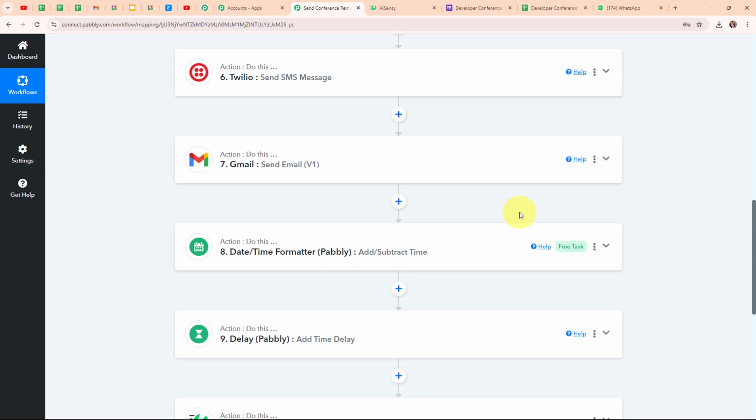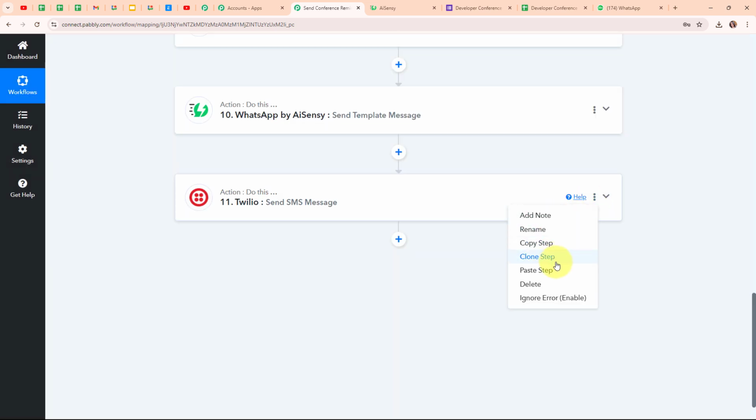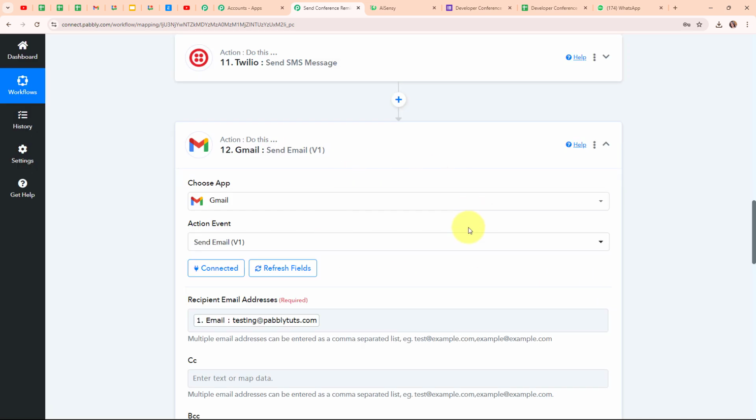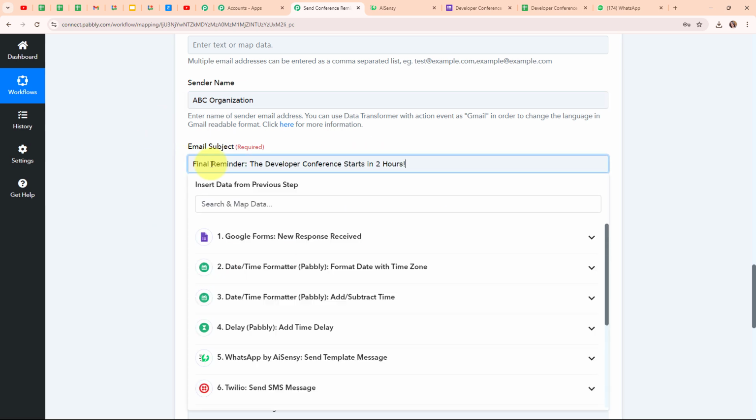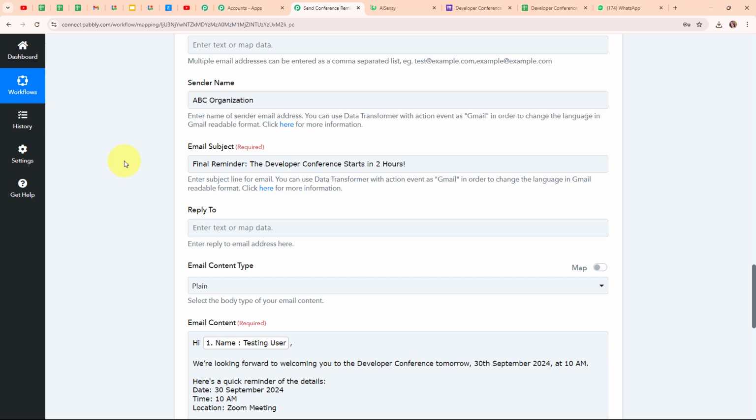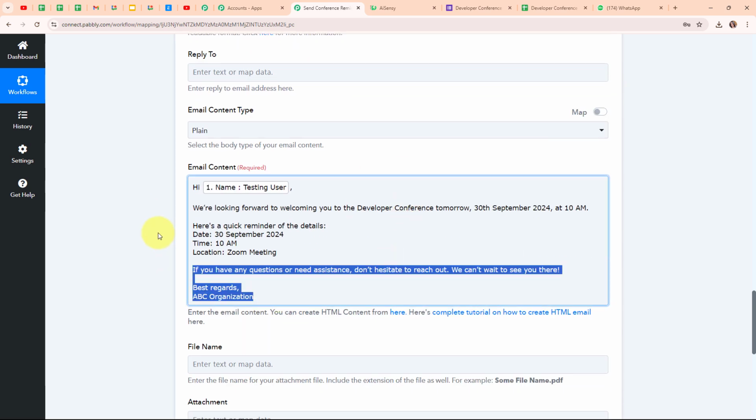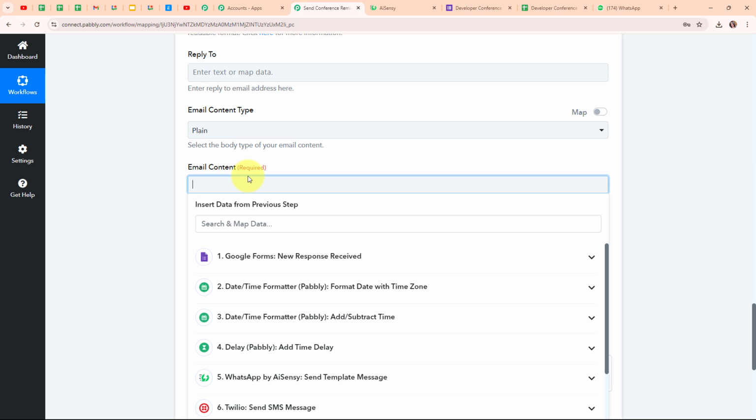Now let's move to another action step. In this action step, we are going to copy the automated mail setup that we made in the 7th action step. I'm going to copy it and paste it over here. In this step, we are going to change the email content. We are going to change the email subject first, so I'm going to replace it. I'm going to enter the email subject as: Final reminder, the developer conference starts in 2 hours. This is the new email subject, and for the email content, I'm going to remove this content here and enter the new email content.